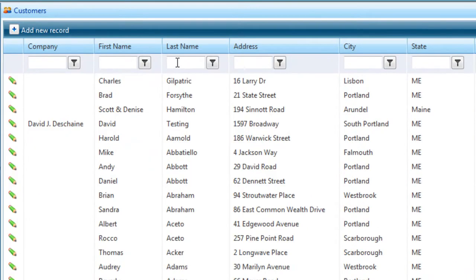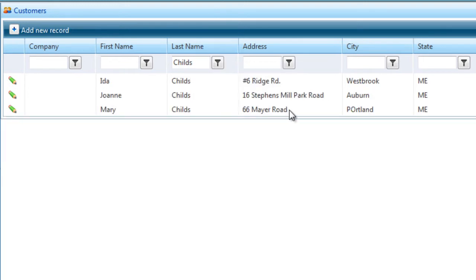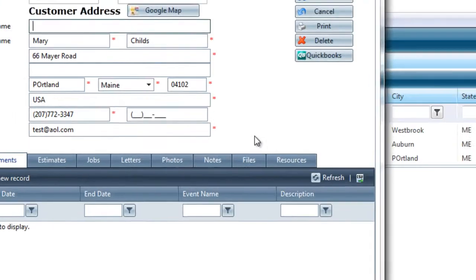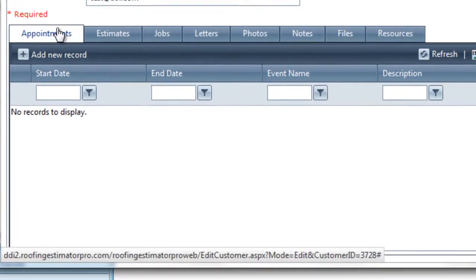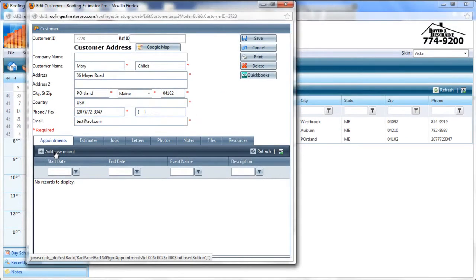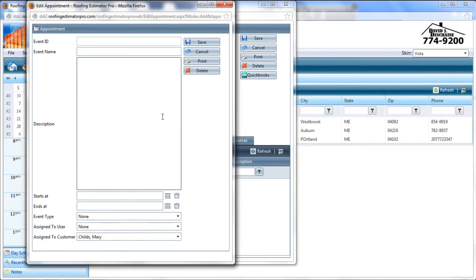Now let's just go make sure that the customer is in the system. I'll look for Childs under the last name equal to, and here is our customer. Although there's a couple of other customers as well, we have our customer right here. So now that I know I have the customer here, I'm going to come down into the appointment section, and I'm going to add a new record for an appointment.